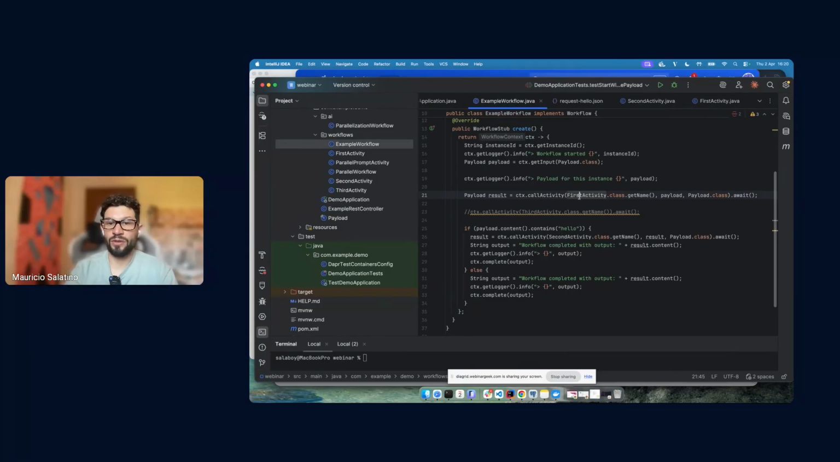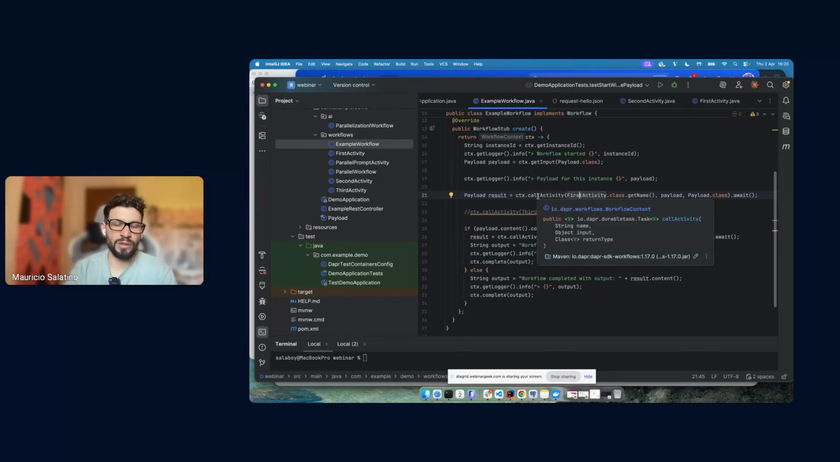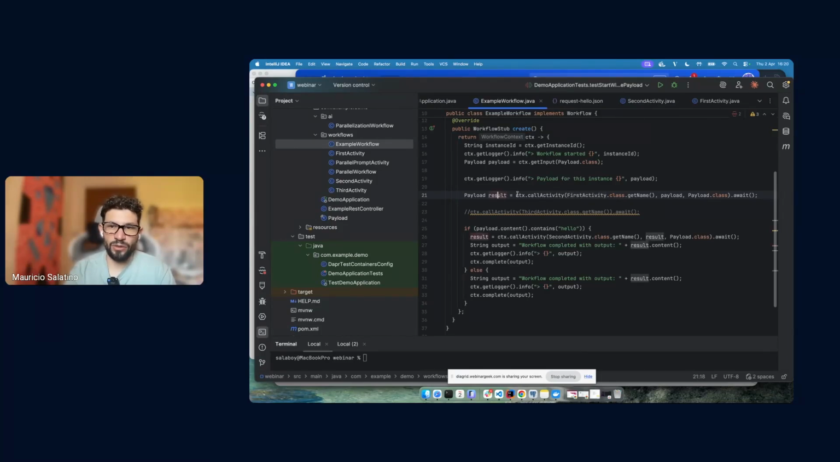So if for some reason the first activity fails, it throws an exception, the workflow engine will just try to retry that several times. That can be configured also with the APIs. But automatically out of the box, it will keep retrying until it exhausted all the retry numbers that are configured. So imagine that you call this activity, you get the result. In this case, the result is just changing the content of the payload into capital letters.